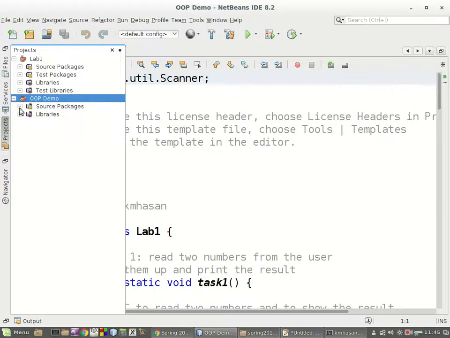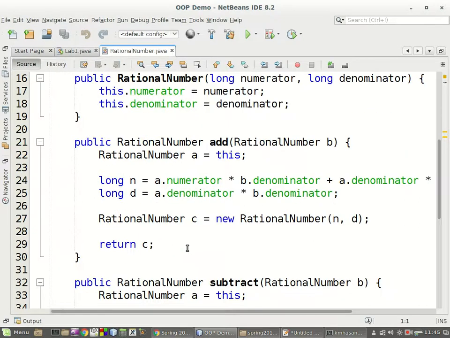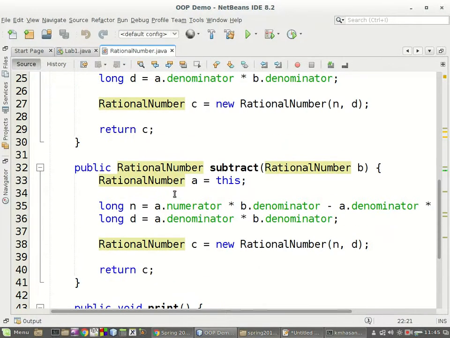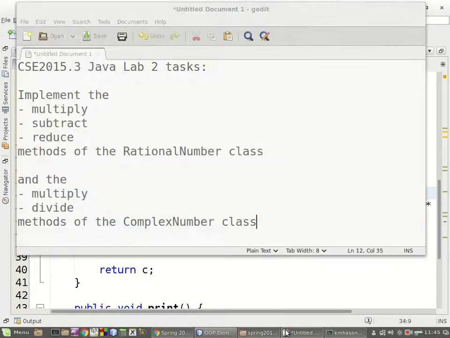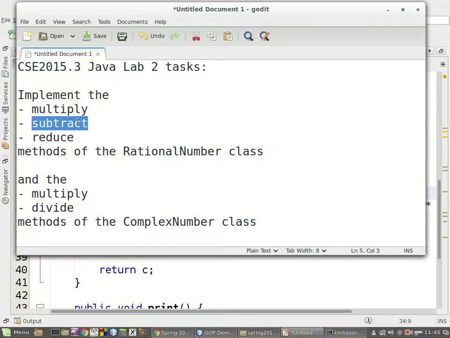Open up OOP demo, and then you'd find this code for rational number and complex number. See, the way it's done, we have the add method and the subtract method. This is something we have done in class, but I want you to try three other methods. One is multiply, the other one is divide, and the last one is reduce. These things are obvious, right? Multiplying two rational numbers, then we will get another rational number. Divide one rational number by another rational number to get another rational number. The reduce, though, will divide the numerator and the denominator by the same number, and the same number would be the GCD of those two numbers.